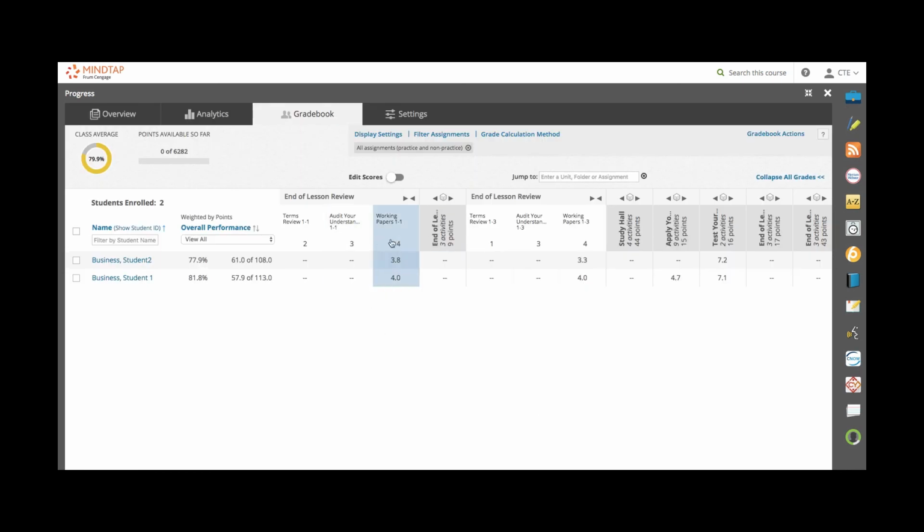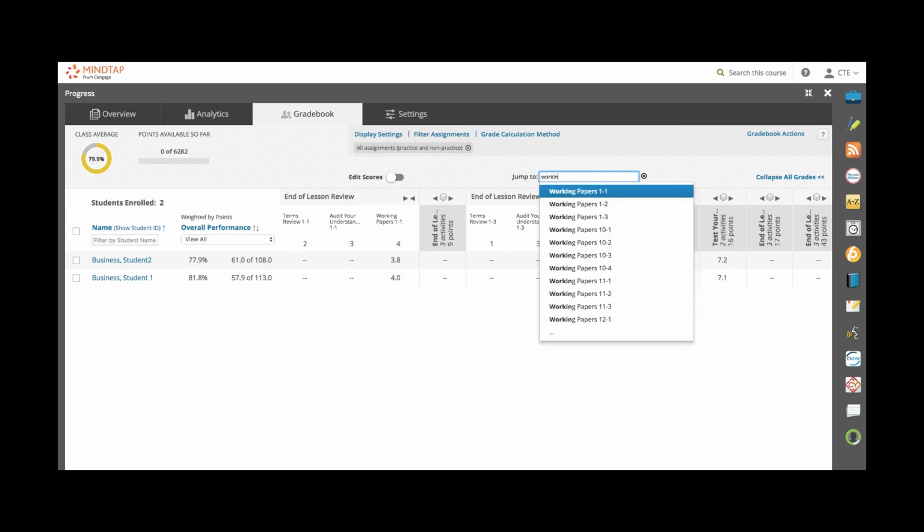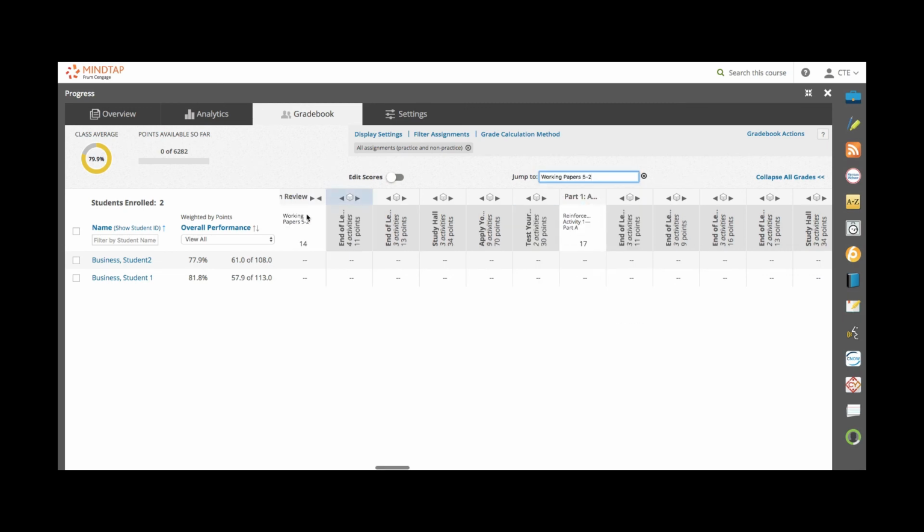And now that I've done that, if I actually search for Working Papers 5-, I will be able to see those here. My students haven't completed these yet. But if I had actually tried to go in here and look for Working Papers 5-2 before I turned on this filter, I wouldn't see it here. So that is how you can have students have unlimited attempts, and then you'd be able to see their grades by changing that filter setting in the gradebook.